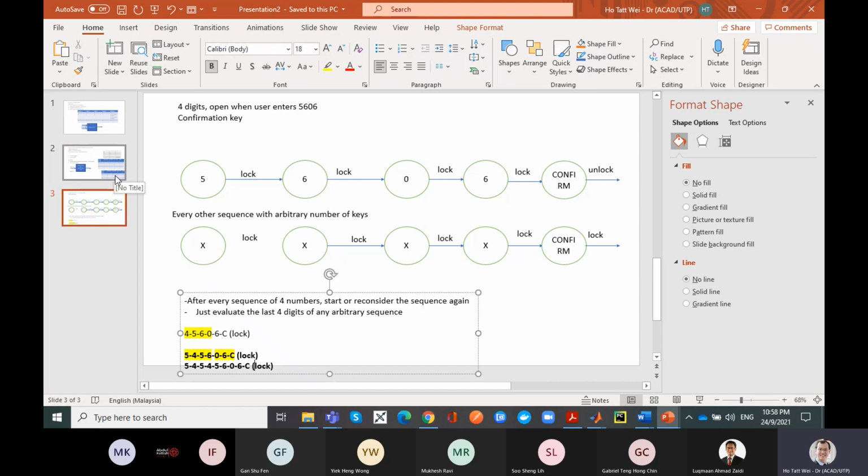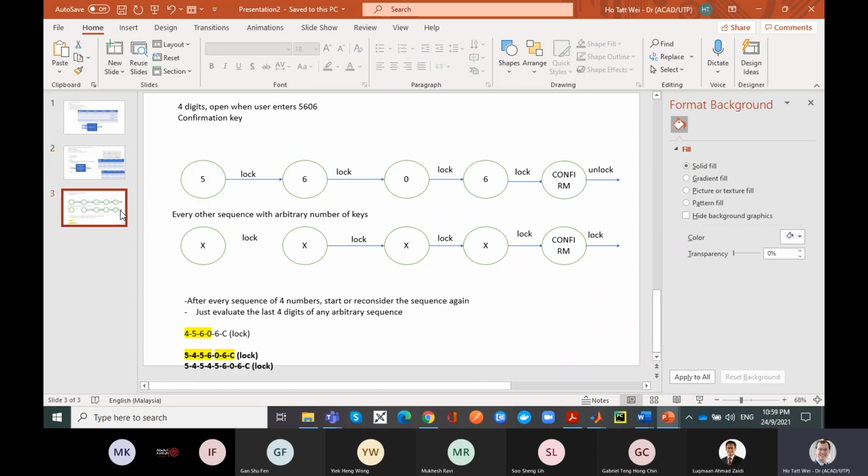Now, based on this, with the confirm key, is this design complete? Do you think it's complete? Is there anything else that I missed? It's not a design yet, sorry. Is this specification complete? Is there anything else that I missed?